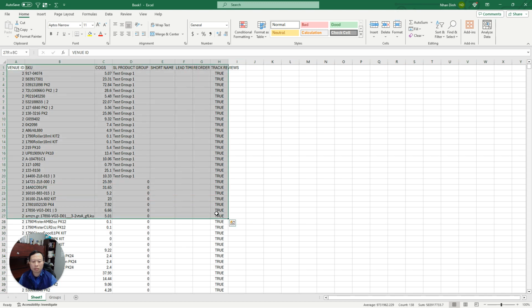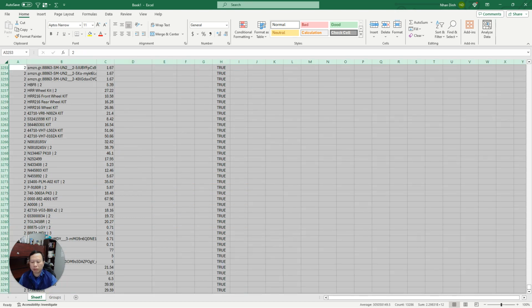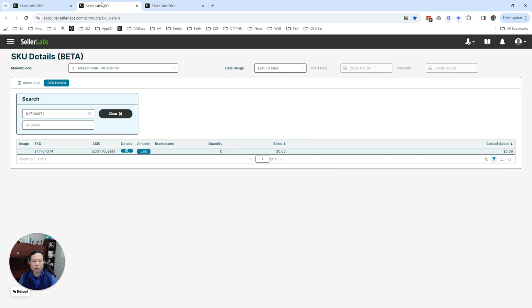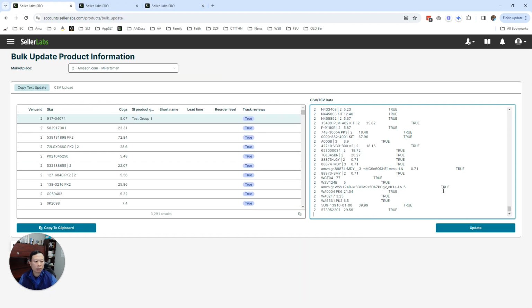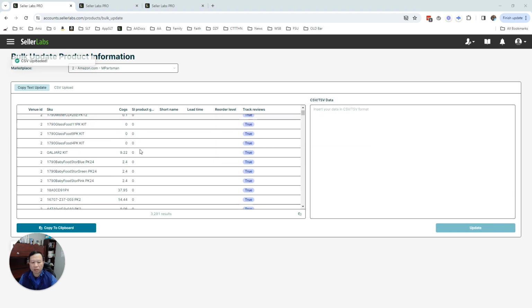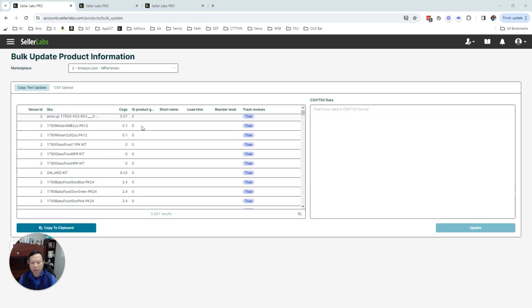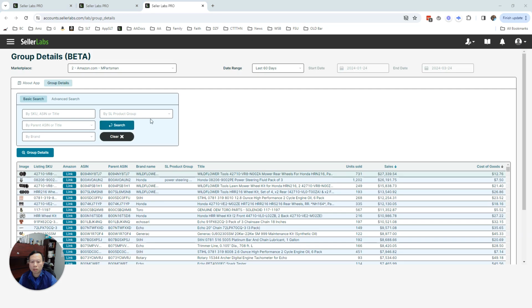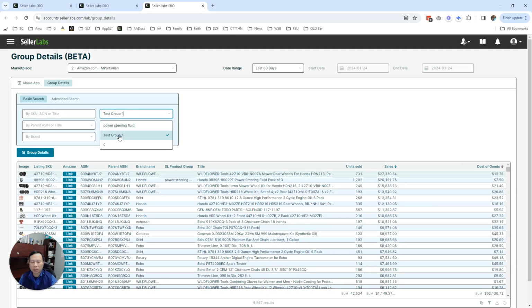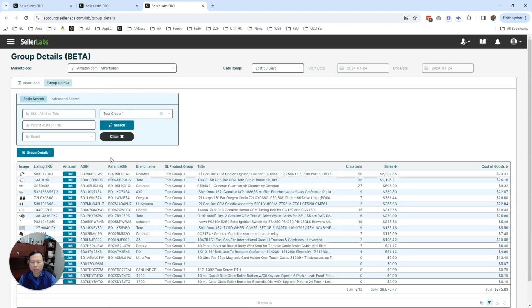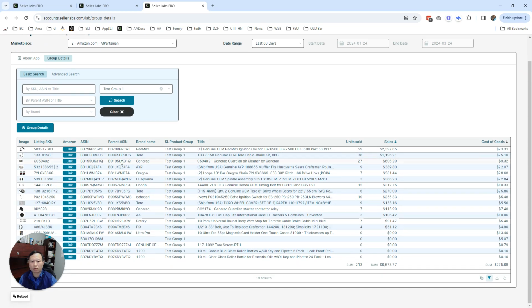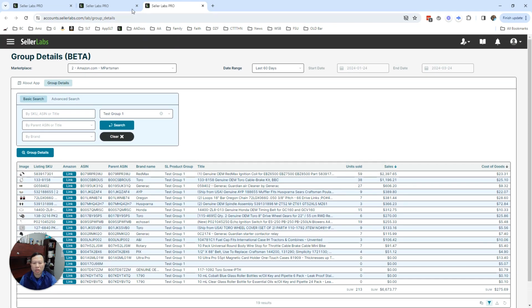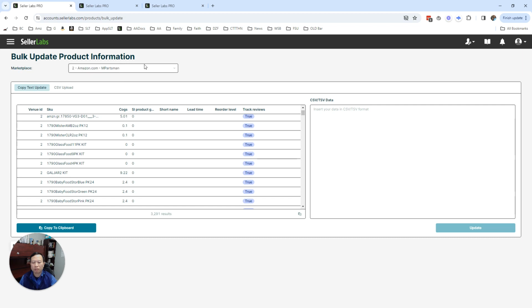So you just take this data, select the whole thing, and paste it back into the data here. Let's see if that works. As you can see, the test group updated, and when it couldn't find it, it changed to 0. So I'm going to go to group details, reload it, and see if it works. As you can see, your test group works. So that's how we created the groupings and changed them quickly with the bulk update information.